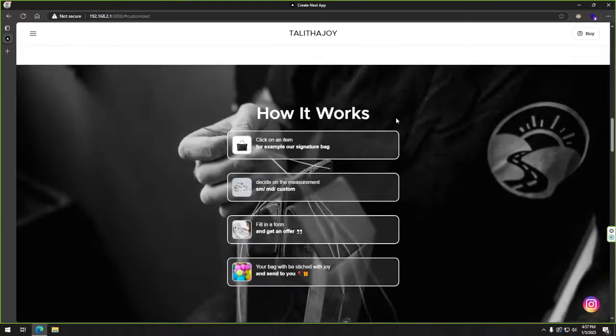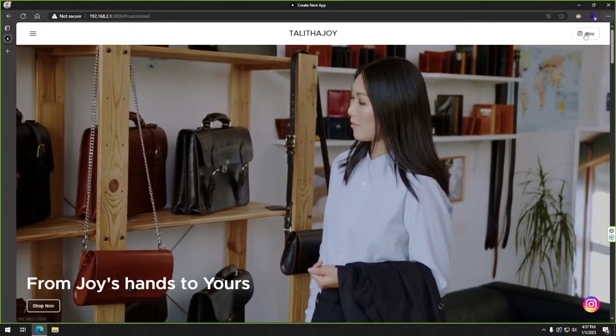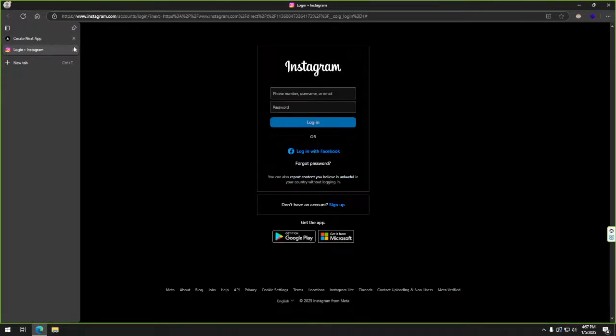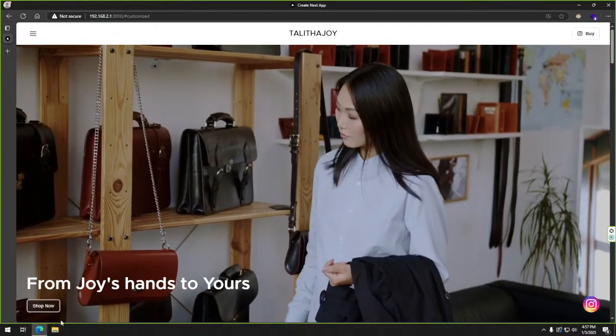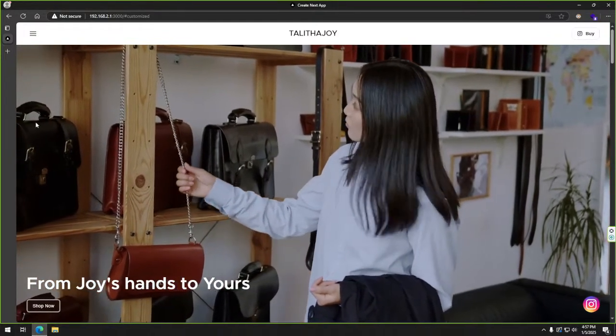So I would like to say that it works as expected. Let me see if this one works. Yes, this one works as well. So let's start all the way from the top.